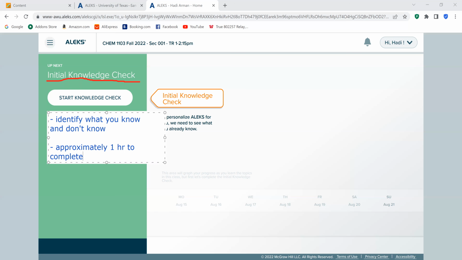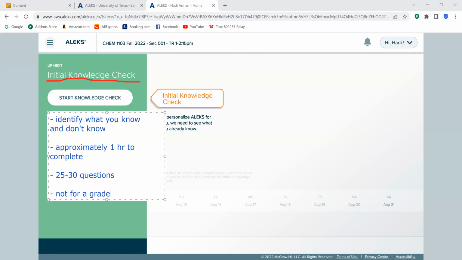This initial knowledge check is not for a grade. It's just to understand what you know and what you don't know, so ALEKS can develop a learning schedule, if you want to call it that, for the student. And so there's typically anywhere from 25 to 30 questions in the initial knowledge check. And again, this is not for a grade. So again, we just want to know what you know and what you don't know starting the course. Again, it should take you approximately 1 hour to complete.